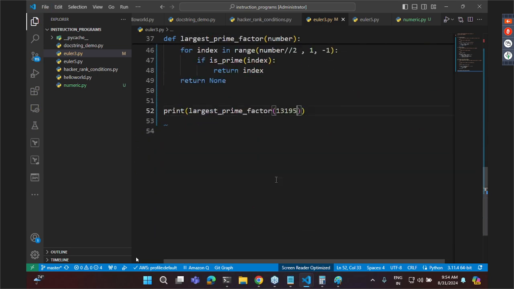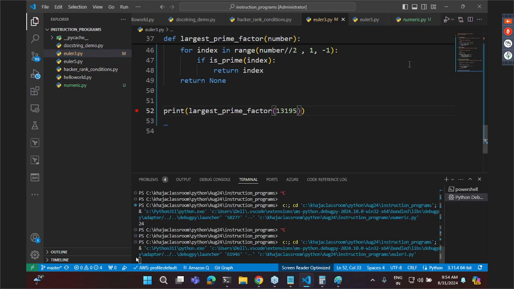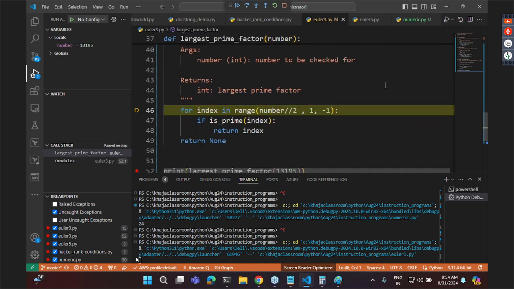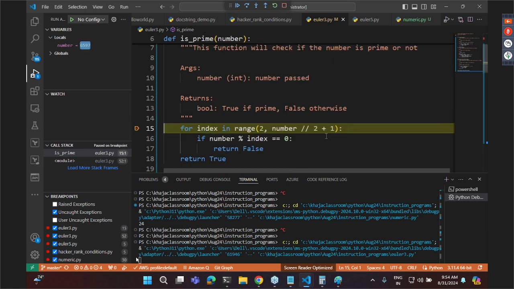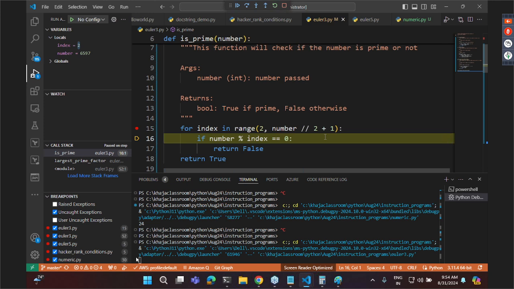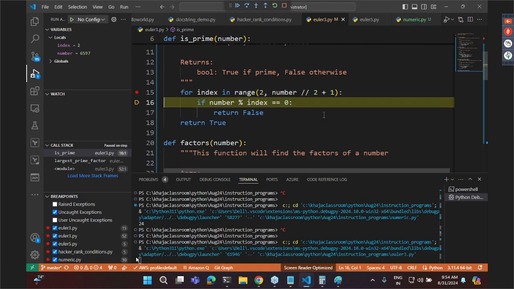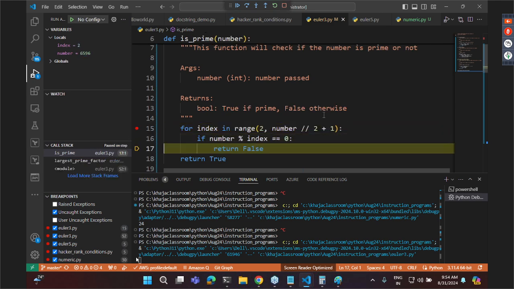Okay, let us cross check, let us debug the program. Things go wrong, I might have done some mistake, so let us debug it. I need to get inside the function, and now what is my index? 6597. Return false.